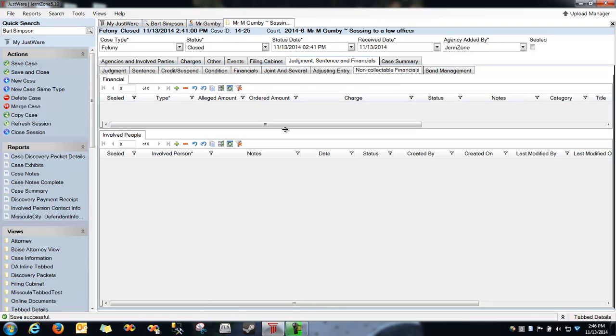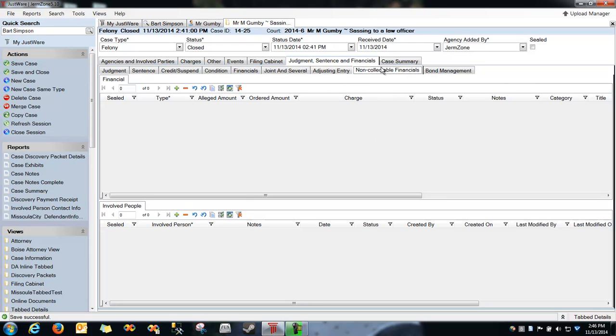Non-collectible financials are just what they sound, money that you are not collecting, but money that you want to track. So again, if you are not the one collecting the fine, but you want to track the fines, you can say $50 was how much they're supposed to pay. They're not paying it to us, so that's why they're non-collectible.